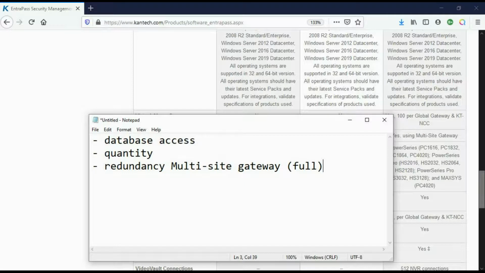Now we can consider redundancy, right? And let's put here full. What happens is, if you have Entrapass Corporate Edition and you need redundancy, you are able to have a second computer running the redundancy server, which means you're going to have two servers, one main server and the other one. If something happens to the main computer, the second computer will take over.